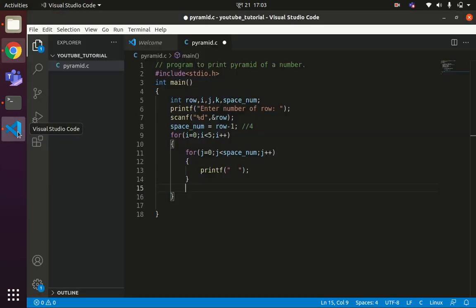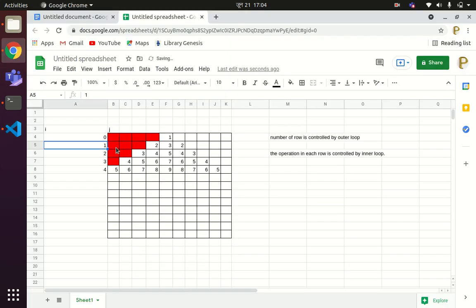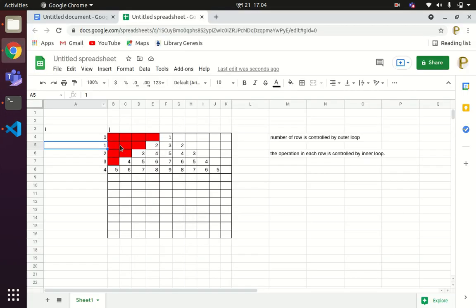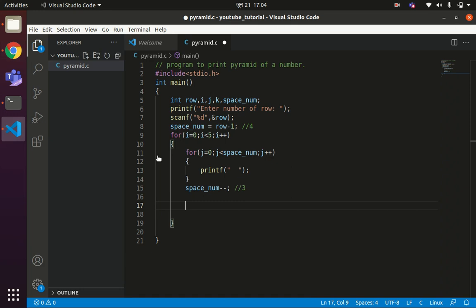So how to decrease the number of spaces? We can decrement the count, space num minus minus. In the second iteration, after doing space num minus minus, the value of space num will be 3. So when the value of i equals 1, the j loop will be executed 3 times, because space num equals 3. So printf of space will be executed 3 times. So this loop will print the spaces. Now we have successfully written the code that prints all the spaces in the given pattern.